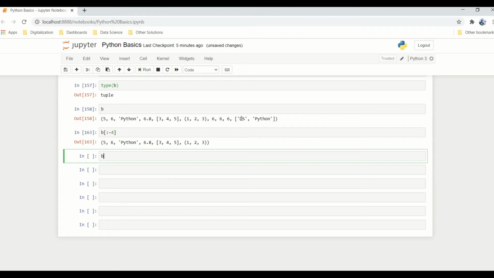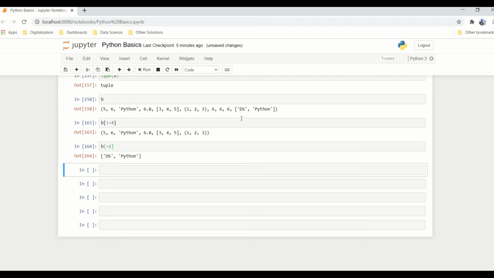So let's see if it is possible to access the nested list or tuple within this tuple. Say for example, if I want to try accessing ds in Python, it is possible to access through b -1, and if I want to go to ds, b -1 0, and further if I access b -1 0 of 1, I can get s.